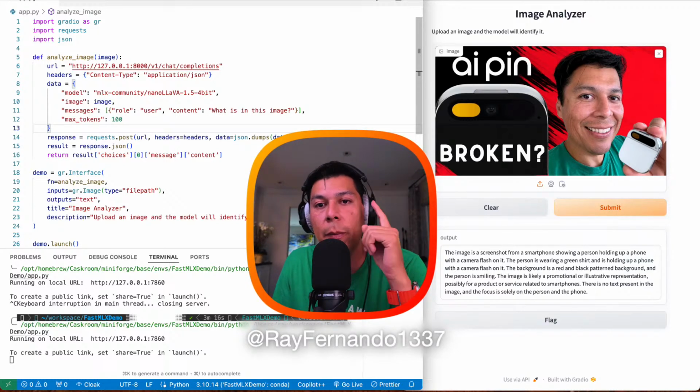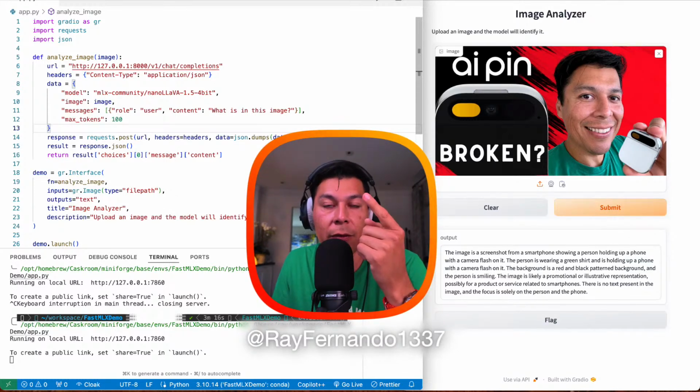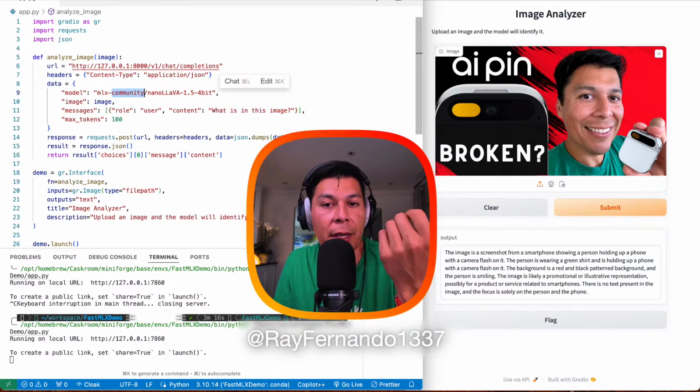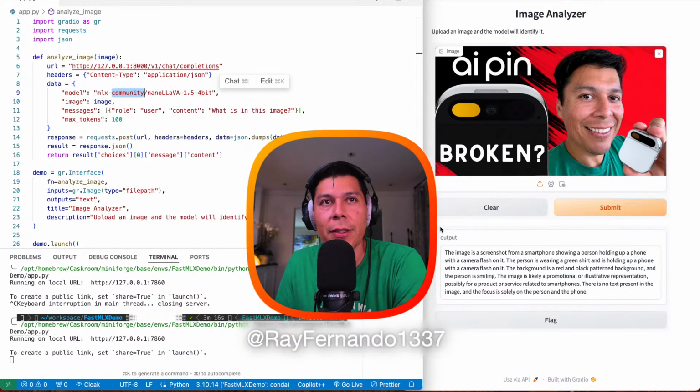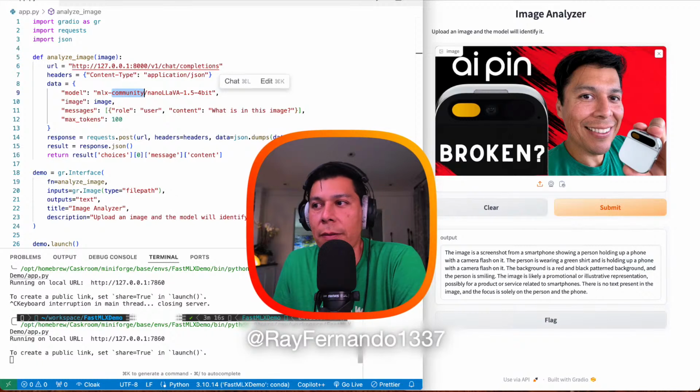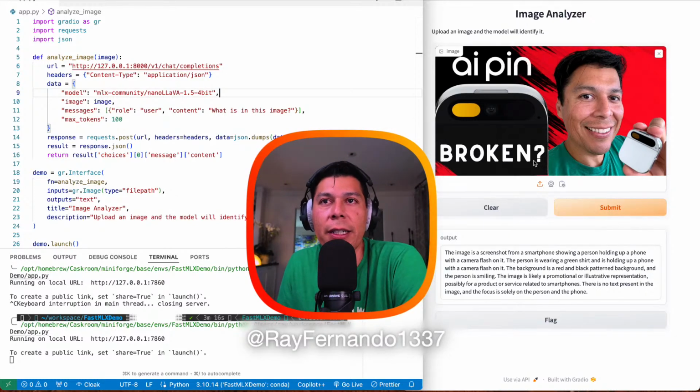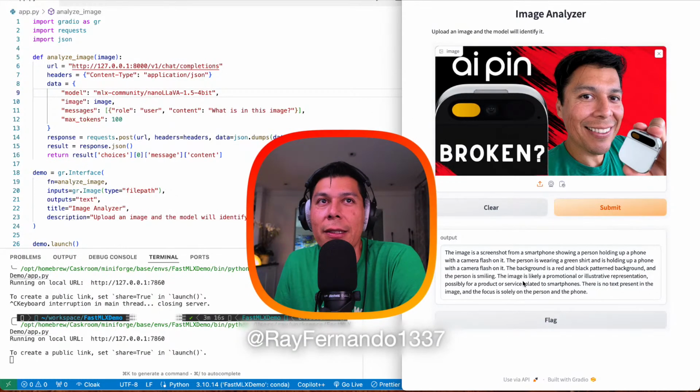Likely not. But I would probably find a different model on Hugging Face that's already been converted in the MLX community, and then just pull that down and use that. So that's pretty awesome. This is a very highly quantized small model, so your results may vary, as you can see.